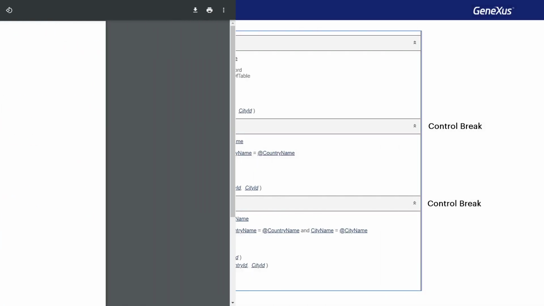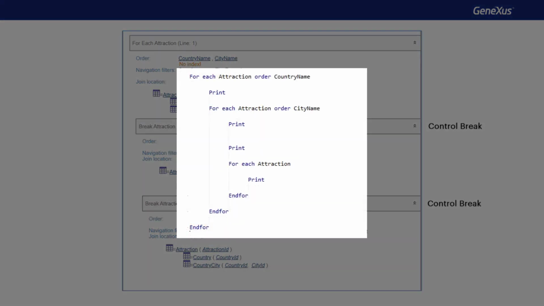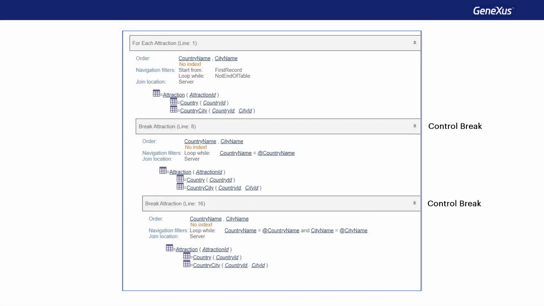Think about how the previous list will be executed if instead of ordering the first for each by country name and the second by city name, we would have sorted both or just the first one by the pair country name, city name. Note that in this case, the navigation list will be different from the one shown above, in the second for each. There, Loop while will read country name equals country name, and city name equals city name.